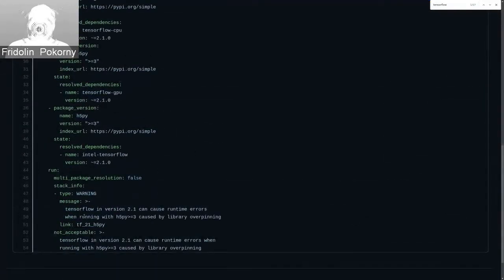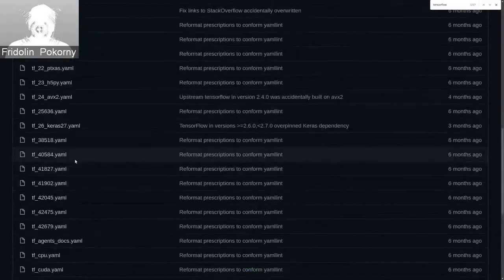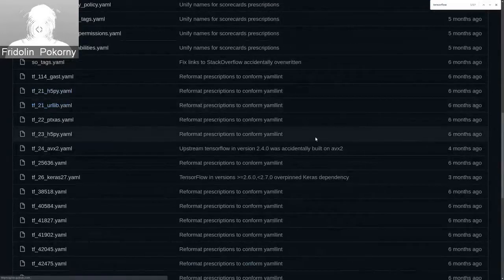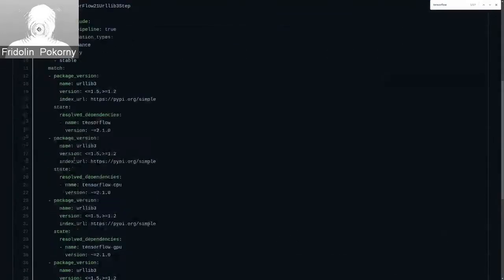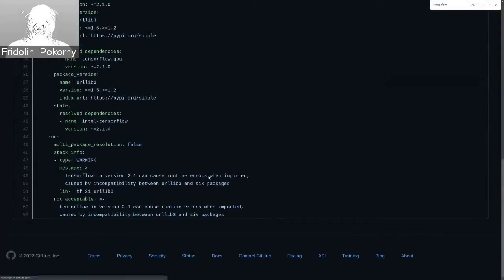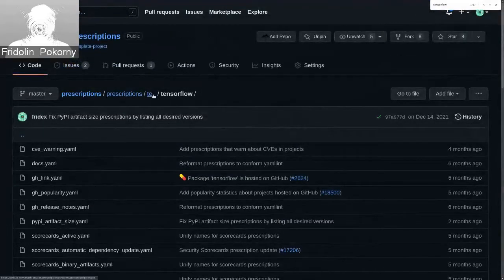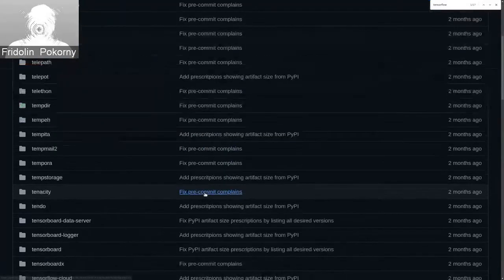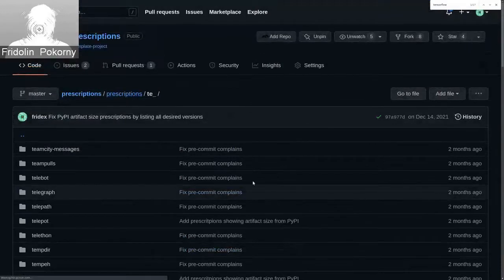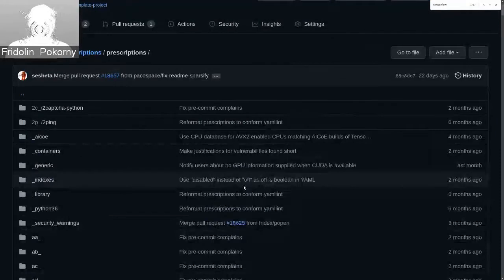but you can also find other prescriptions that are supplied to the resolution process to, for example, fix issues caused by library overpinning, or issues with other libraries and clashing libraries and things like that. So you can really find prescriptions per package, but also on the base container image level, and prescriptions specific to indices.